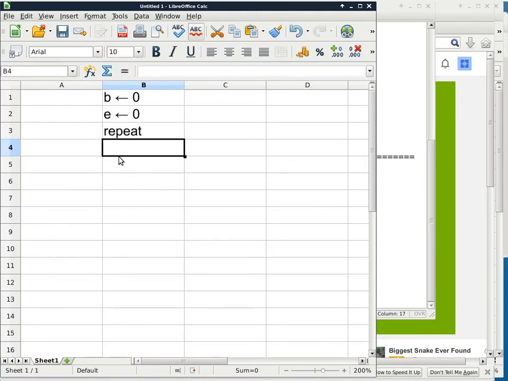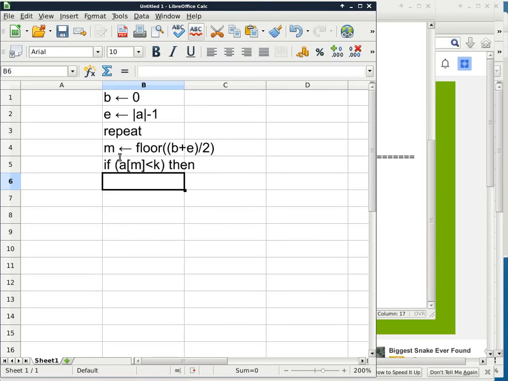So we'll say repeat. E. Sorry? E is at 0. Oh, that's right. E should be getting the length of a minus 1, which is the index of the last element of the entire array. m gets the floor of b plus e divided by 2. If a[m] is less than k, then we move b forward, so b gets m plus 1.